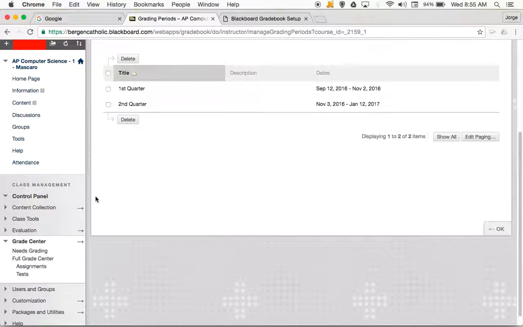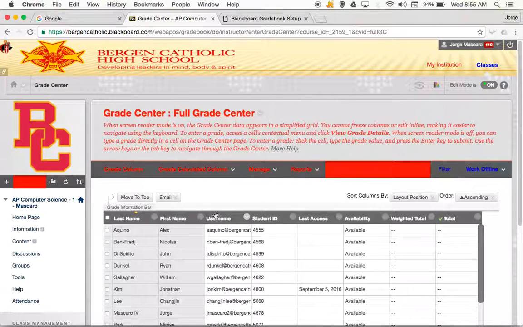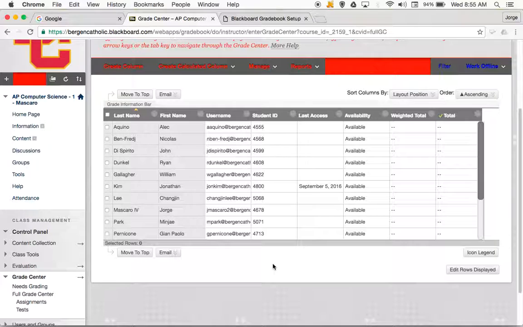So what we're going to do is go down to the Grade Center. Just like before, if your Grade Center section is not expanded, you can go ahead and click on it, and we're going to go to the full Grading Center. Right away I'm taking a look at the default view for my AP Computer Science class, and there's a lot of information here that I do not need.